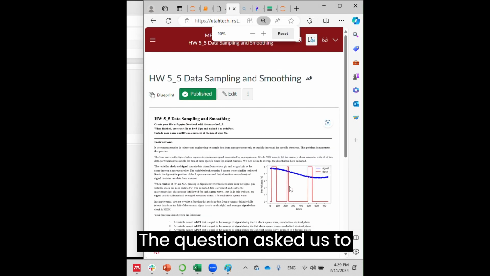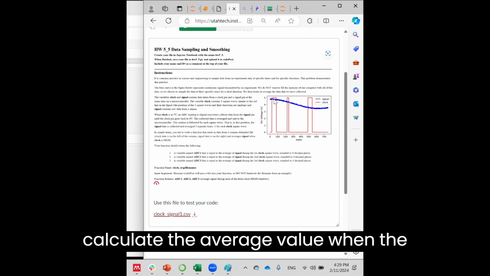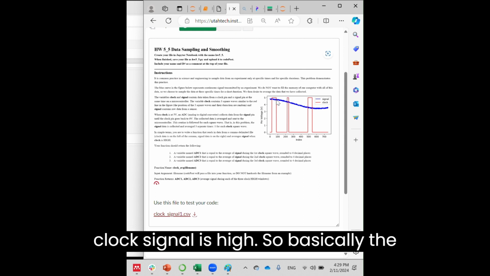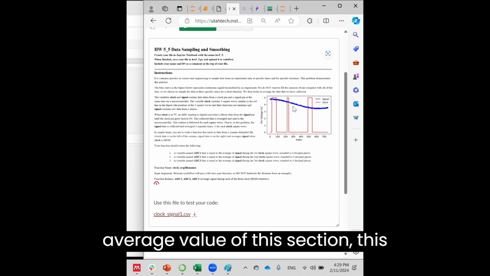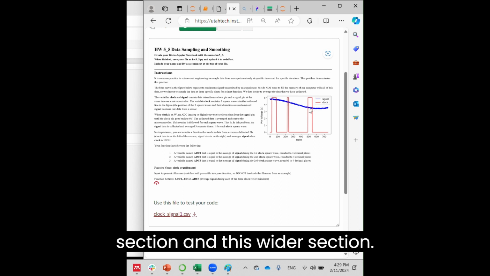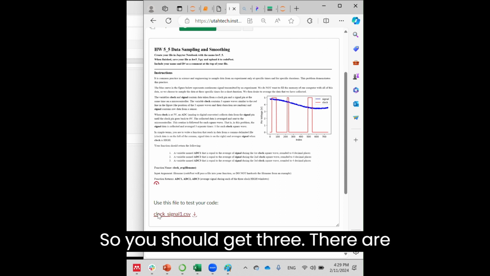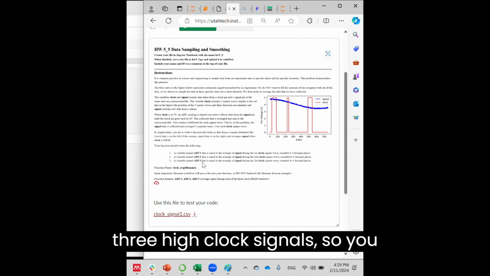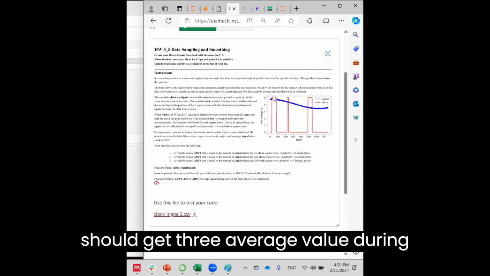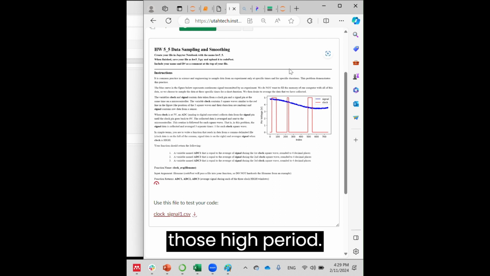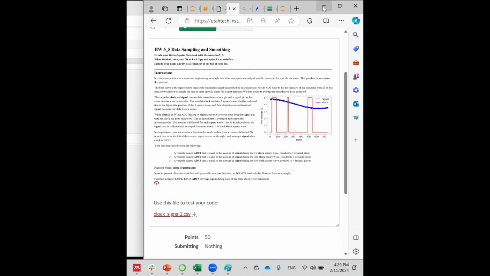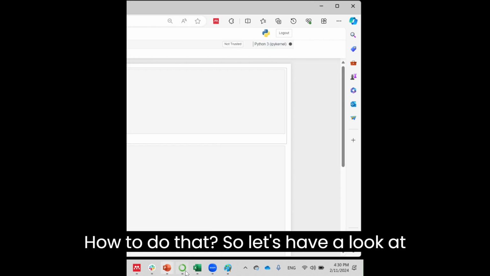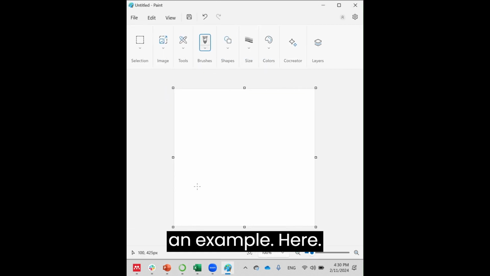The question asked us to calculate the average value when the clock signal is high. So basically, the average value of this section, and this wider section. So you should get three average values during those three high clock signal periods. How to do that? Let's have a look at the example here.